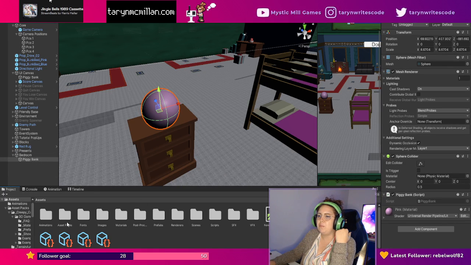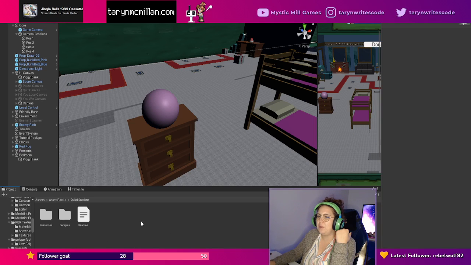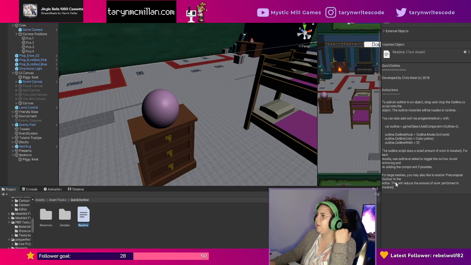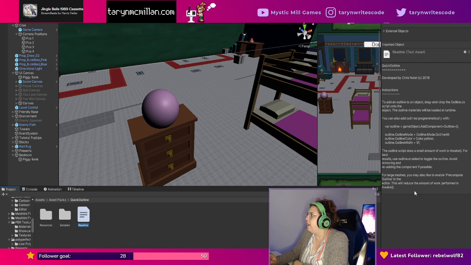Yeah, I have some sort of package in here. It's probably outdated. Quick Outline. Readme. Add an outline to an object. Drag and drop the Outline CS script onto the objects. Okay, so the outline materials will be loaded at runtime. You can also add outlines programmatically with this. The Outline script does a small amount of work.